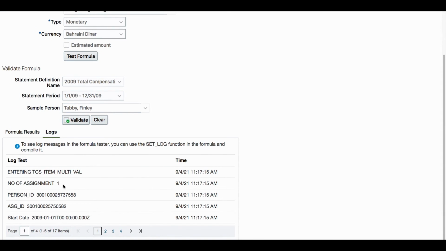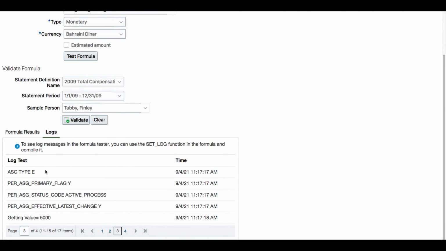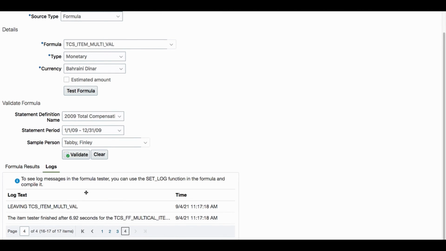It is getting that the number of assignments is 1. That's the reason it is 1. Person ID we got, assignment ID we got, start date we know what it is because it is the start date of the period. Then it has the assignment array, end date you know that, term ID, payroll assignment ID, payroll assignment relation ID, all these we got perfectly fine. Assignment type is E, primary flag is Y, that we know. The status code is an active process. We care only about the active, so that is also true. The latest change flag is Y, that is also true. Now I am getting the value 5000, and probably after that it is coming out.